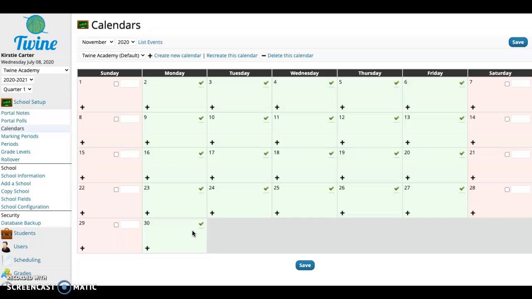To uncheck a day, which will mark it as an inactive school day, we want to come to the particular day, and for this example I'm going to choose Thanksgiving, and click the check mark twice so that it turns into a white box.